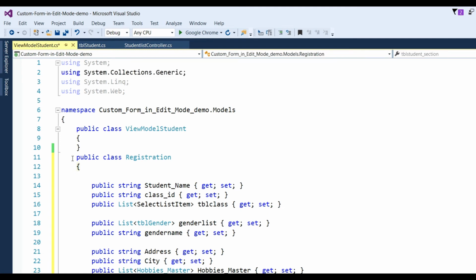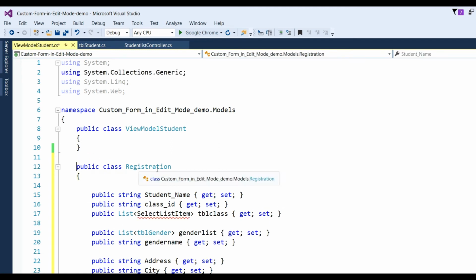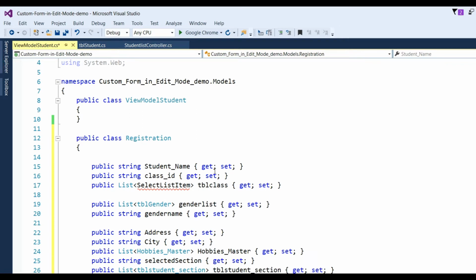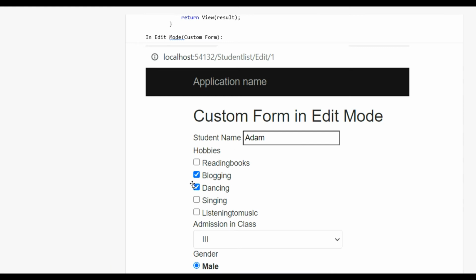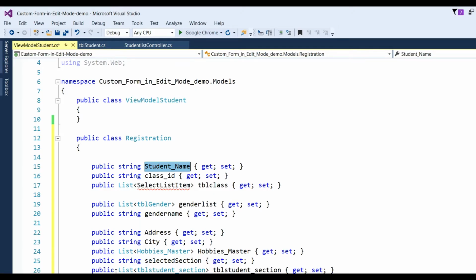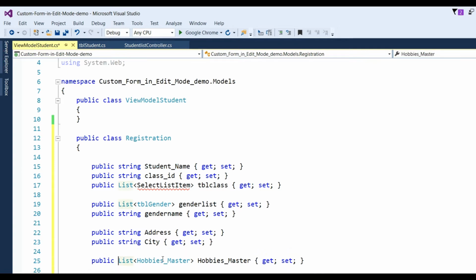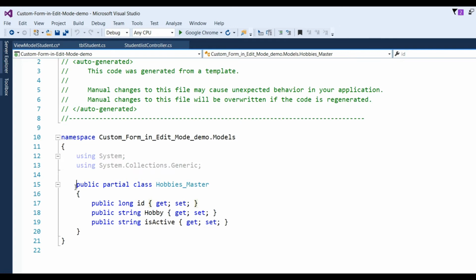Put here one more class like public class Sessions, and in the Sessions you can define this model according to the page you need to create. So you can see student name, hobbies, that need to be a list. For hobbies I have already defined here, you can see hobbies public list. Hobbies masters we can get from the entity model. You can see here already defined public long, string hobby, is active.